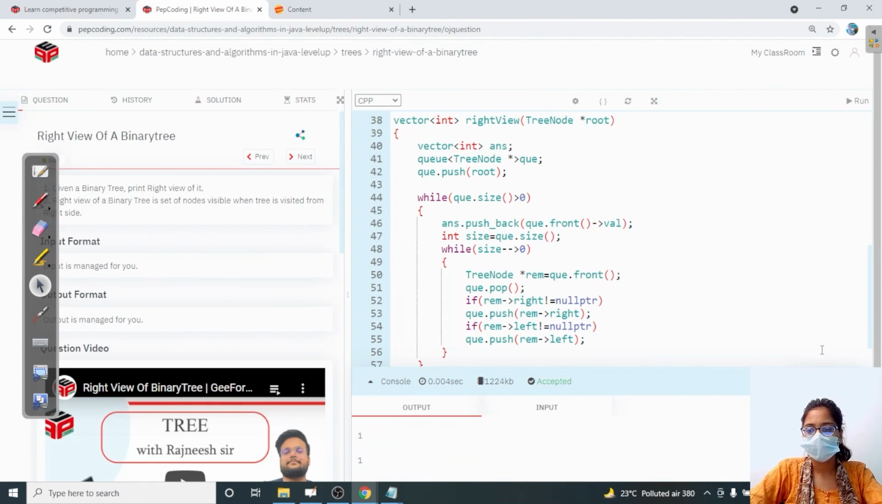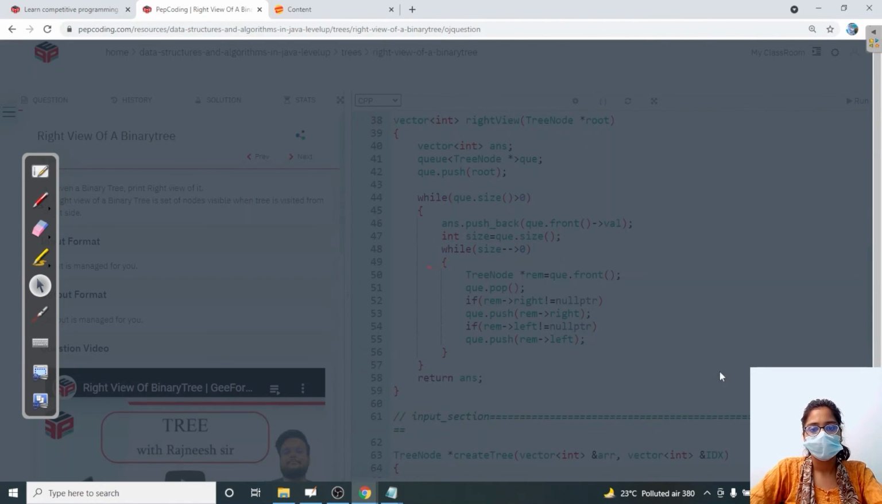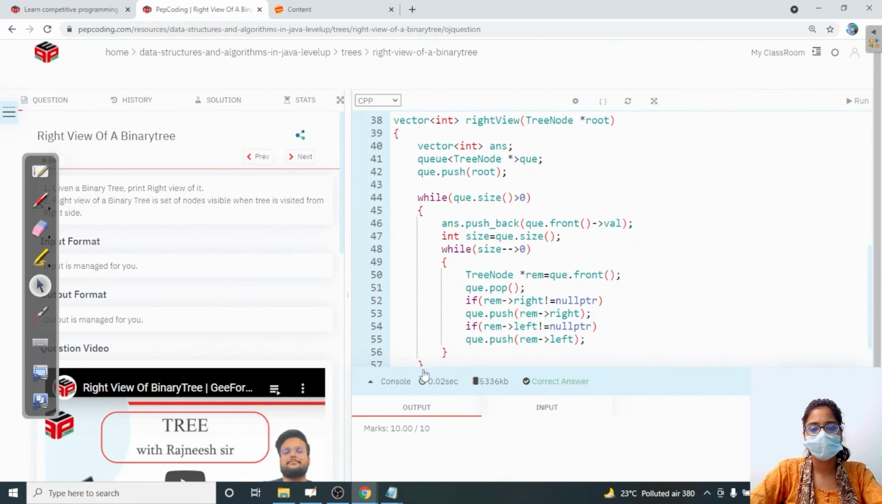So it is accepted. Submit the code. Let's see whether test cases are passed or not. So all the test cases are passed.